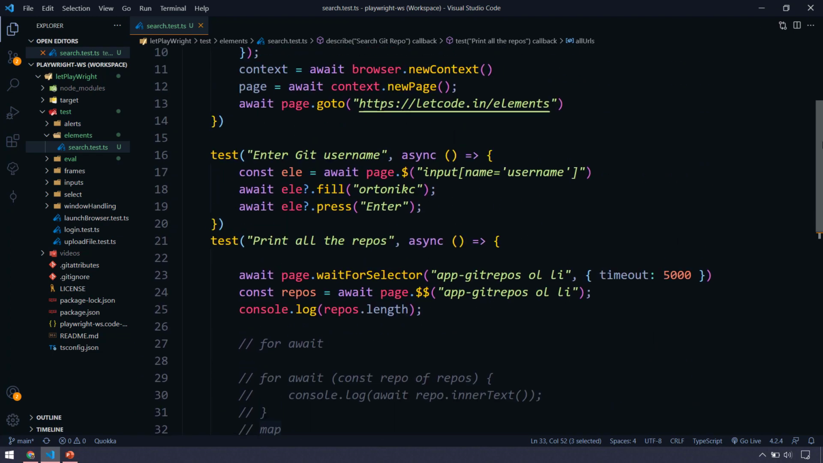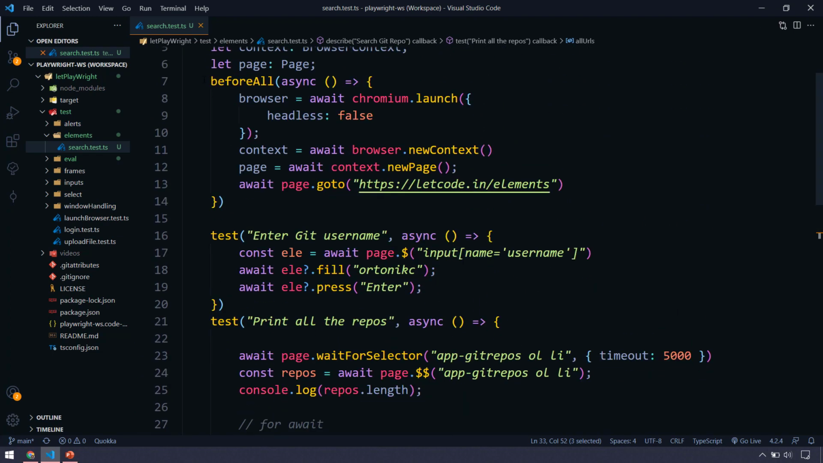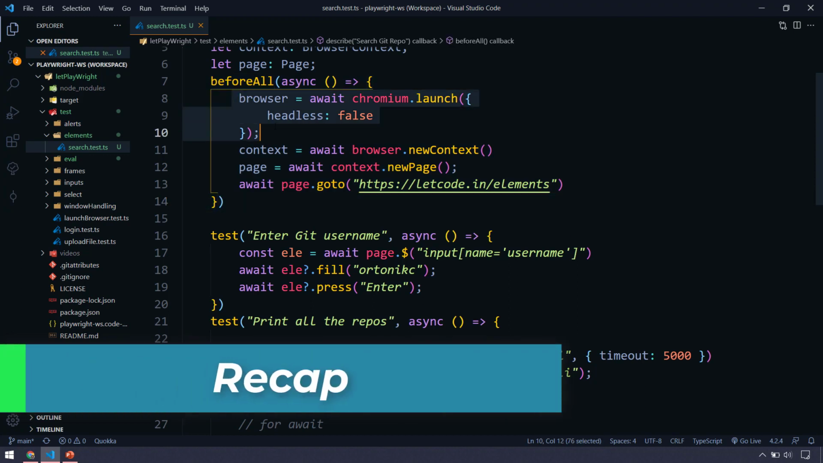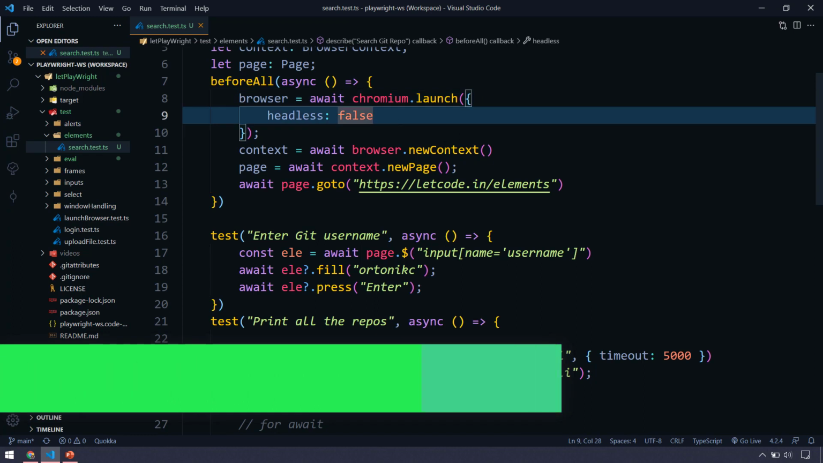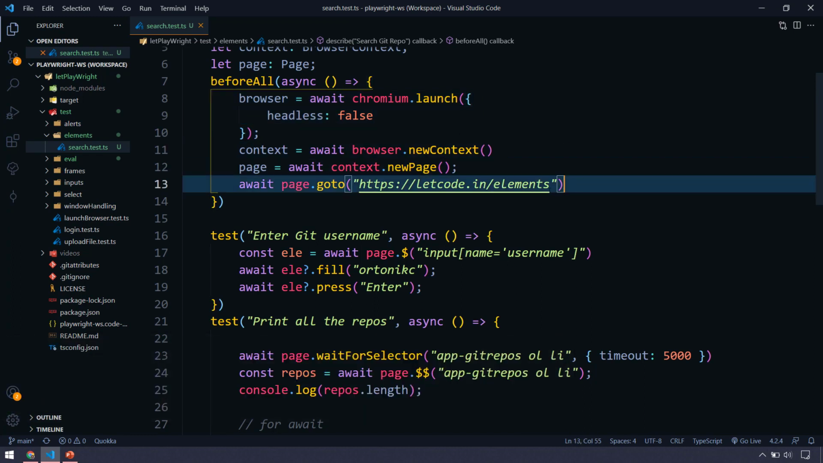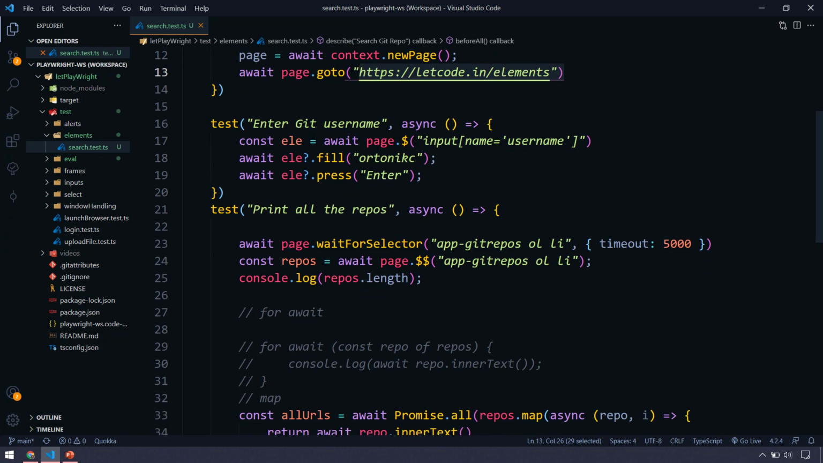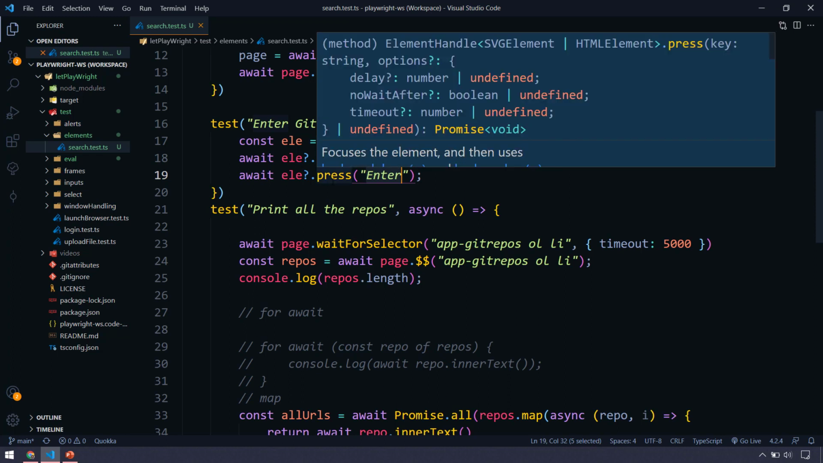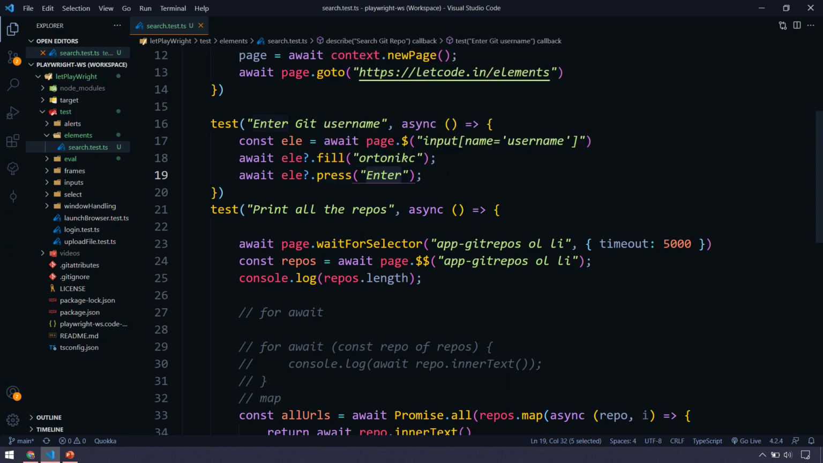Let's have a quick recap. First of all, we have a beforeAll where we are launching the browser with headless false, that is head mode, and we are creating a new context and new page, and within the page we are loading this particular URL. Then we have very simple stuff. We are finding the username and we fill it, which basically means it's like your sendKeys in Selenium, and press means we are pressing Enter. Similarly you can do Tab or Control plus ones, whatever keyboard actions you want to perform, you can use this press function.